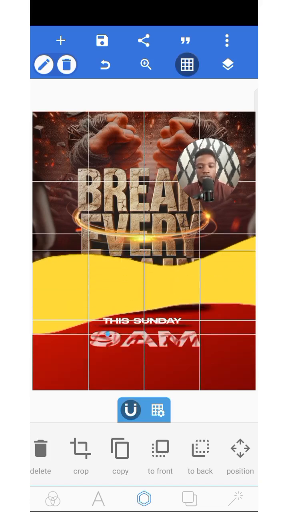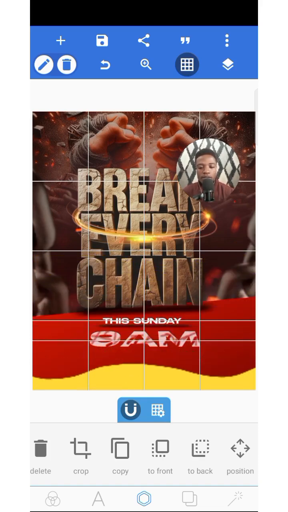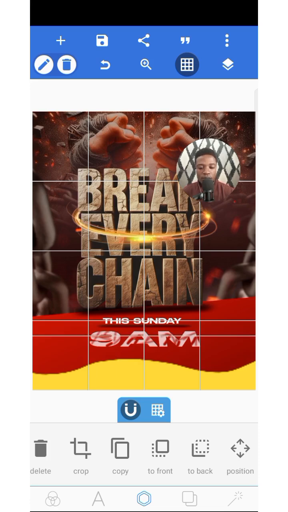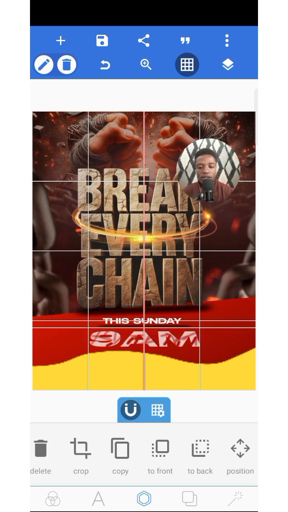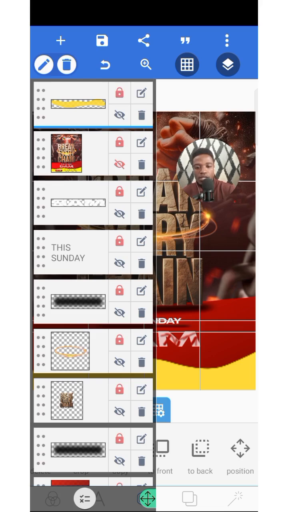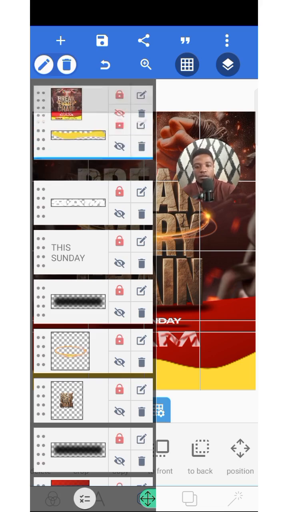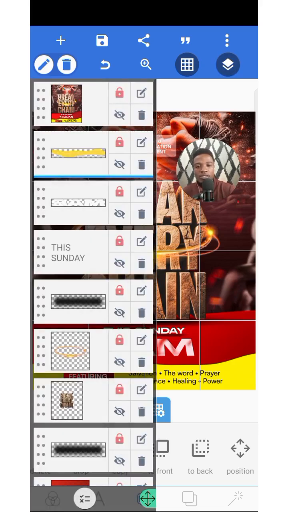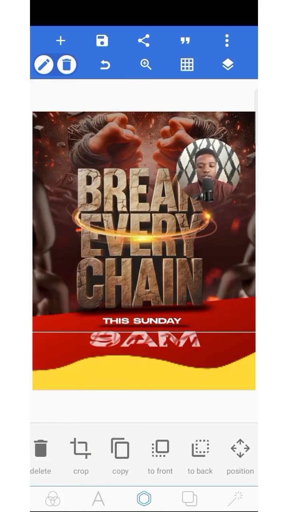Yes, you can just stretch it. Don't mind if you see blurry stuff the more you stretch it, but don't worry. By the time you render your image, all those will be gone. Of course, it's not like the first flyer which I showed you, but at least I'm just showing you how you can replicate this in PixelLab. So let's go ahead with that.